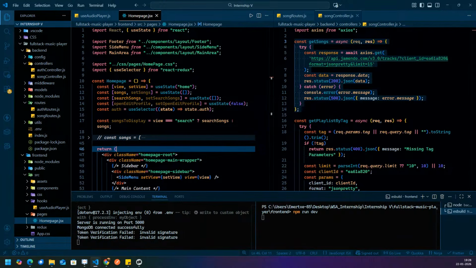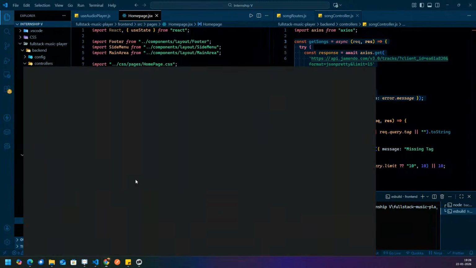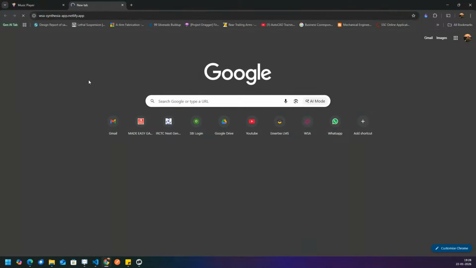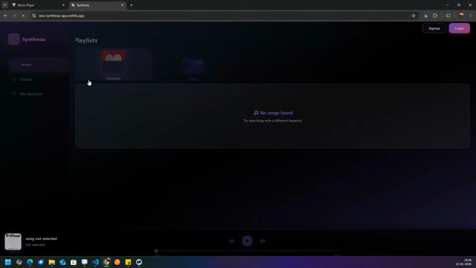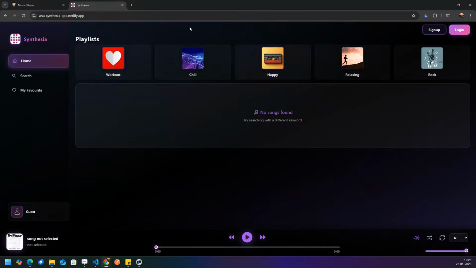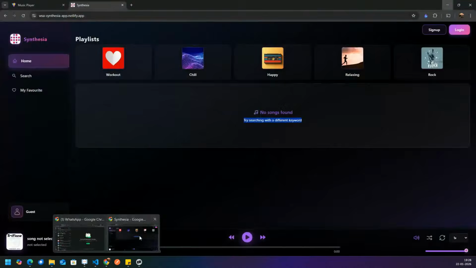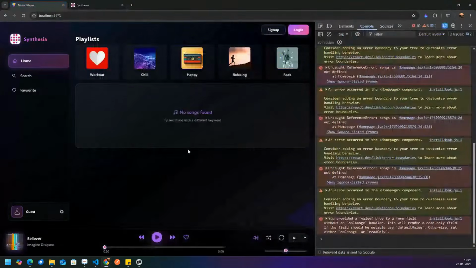So just let me open Synthesia. Over here you can see what it is telling. If we don't have a song, it says no songs found, try searching with a different keyword. Here also in our project, this is music play, no song found, try searching for a different keyword.